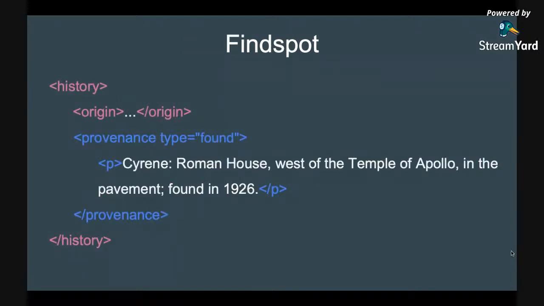And going now to the Findspot, just below the origin, we can add a provenance element, which can have a type attribute. And in this case, for Findspot, we use the attribute value found, so provenance type found for Findspots. And inside this, we usually have a description of the circumstances of the finding of the inscription, of our ancient object. And so we have a paragraph describing the finding of the inscription.